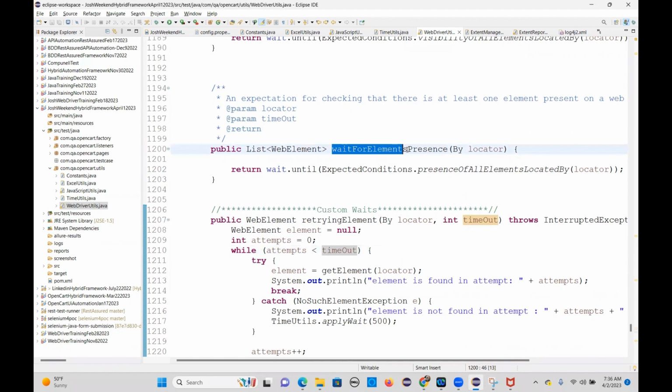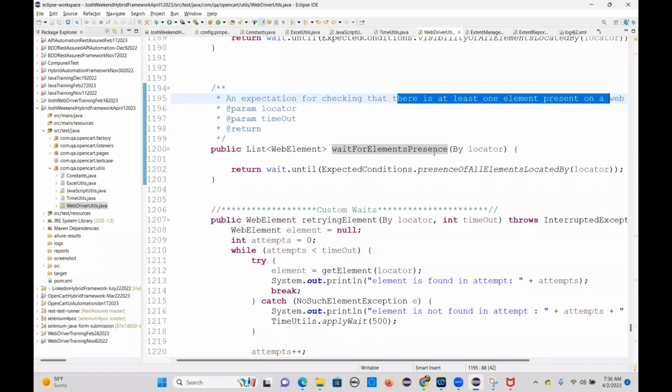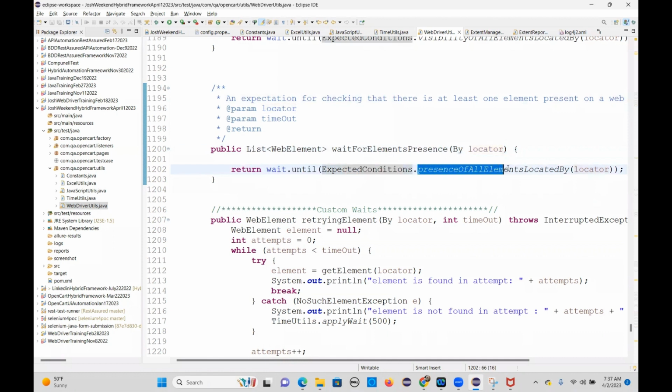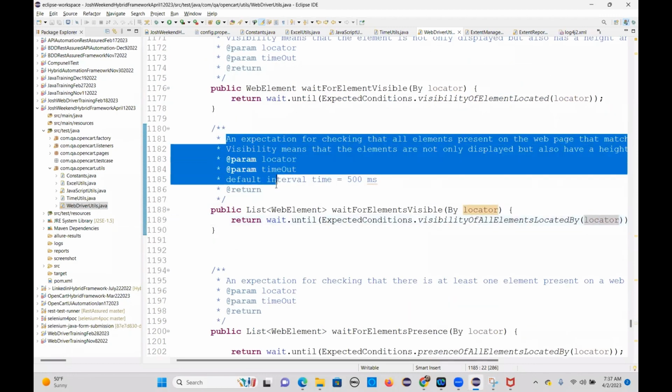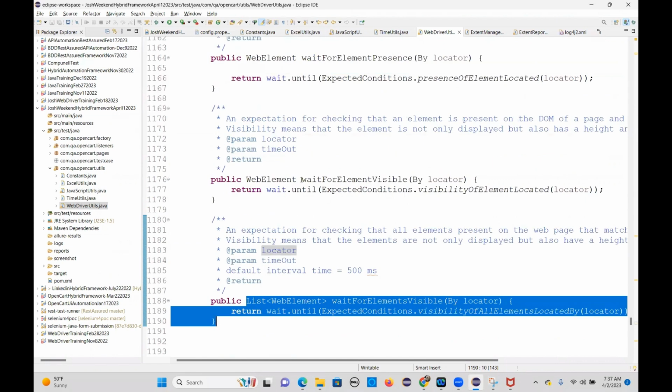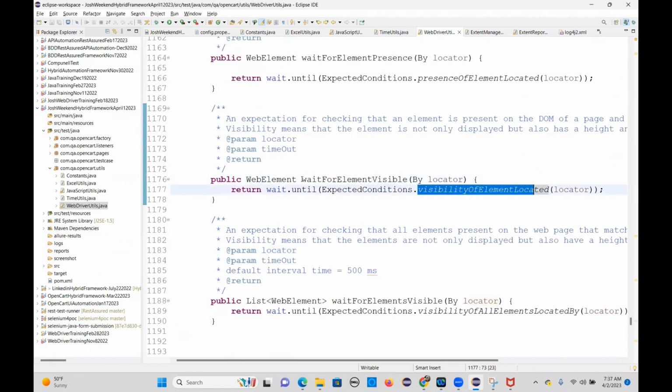Next, wait for element's presence. This is an expectation for checking that there is at least one element present on the web page. So you wait for the presence of this locator: return wait.until(ExpectedConditions.presenceOfAllElementsLocatedBy(locator)). So it is going to return the elements as a list of WebElements. And wait for elements visible. This will wait for all the elements to be visible at this locator. That's all I have clearly mentioned here, what each method is doing. Wait for element visible, visibilityOfElementLocated. You can call this method.